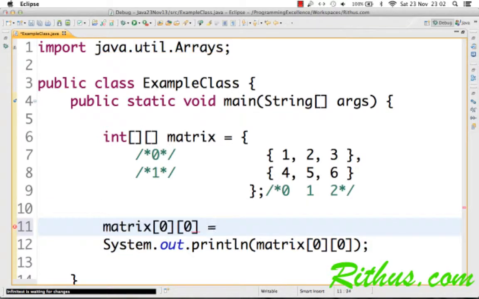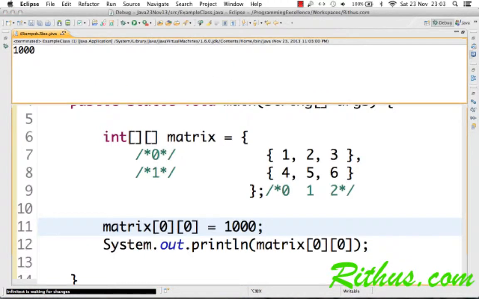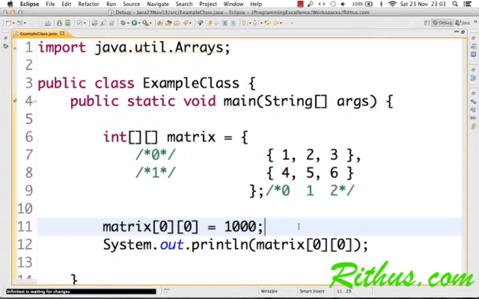You can also set a value. So I can say this 0, 0 is equal to 1000. So this would actually now set 1000 into matrix of 0, 0. So this is how you would assign a particular value to one of the elements in a two-dimensional array.